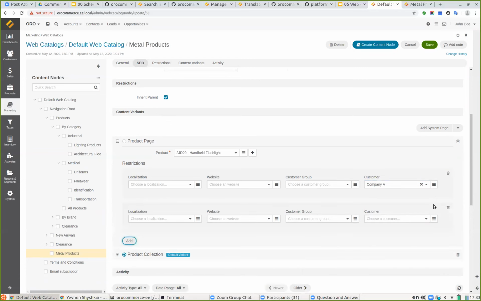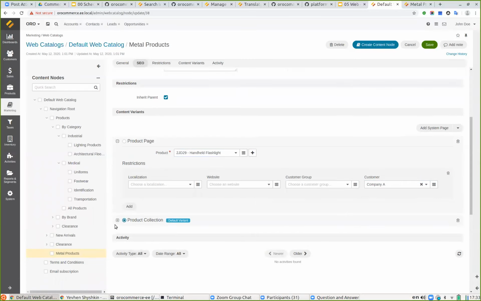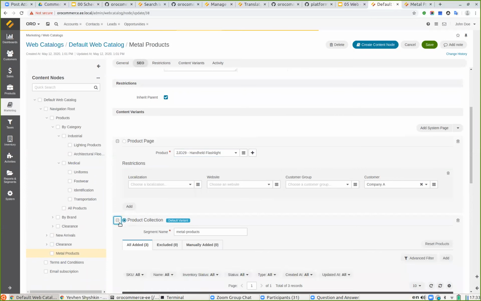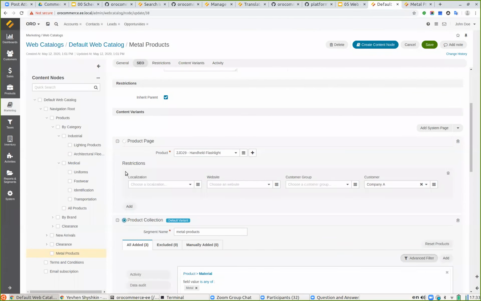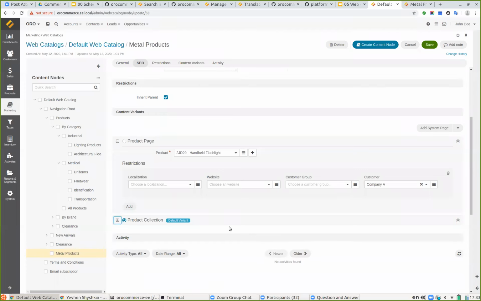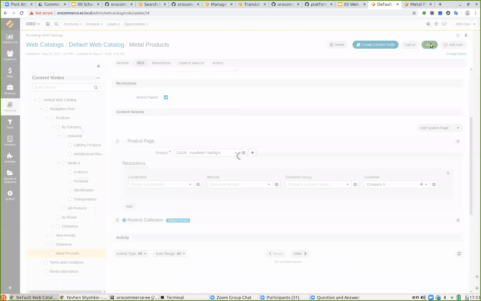We may have multiple restrictions here, and pay attention to this radio button. We may switch the default variant. By switching the default variant, you are telling which variant will be used as a fallback if none of the restrictions matched and the application was not able to find any content variant. In this case, the default variant will be used. Okay, let us try.